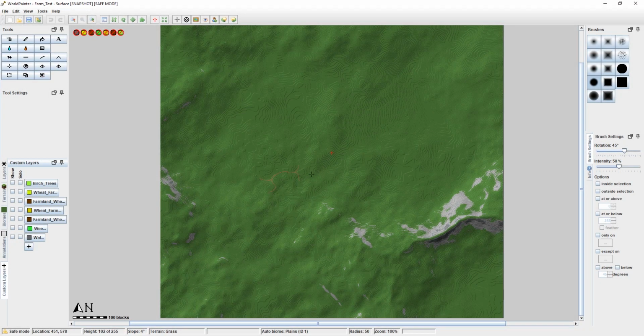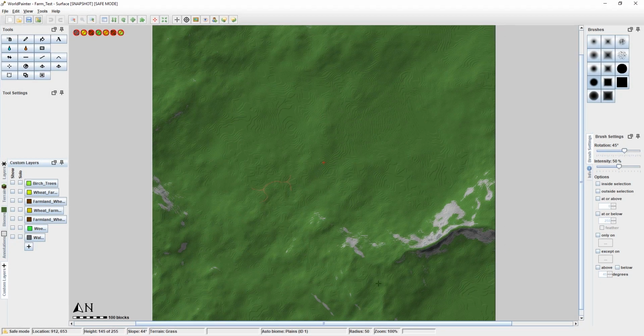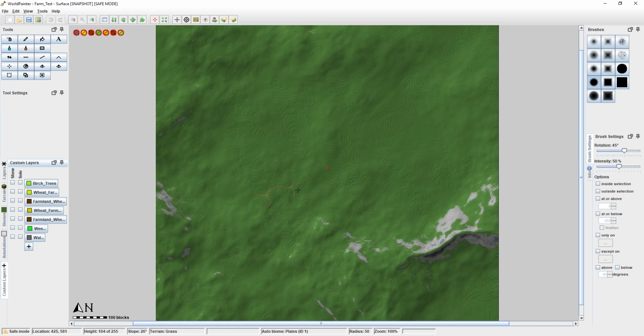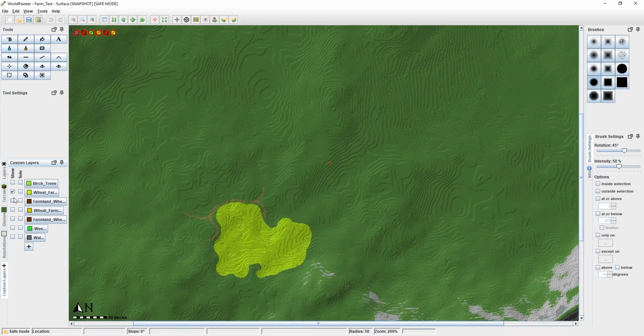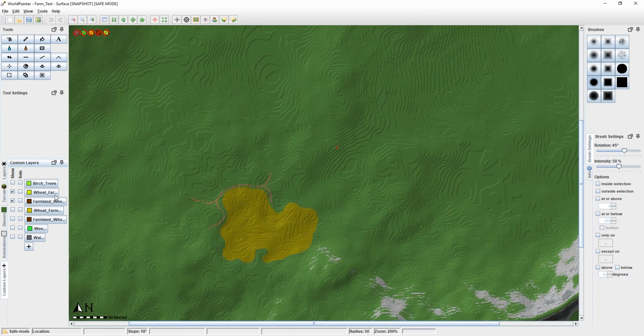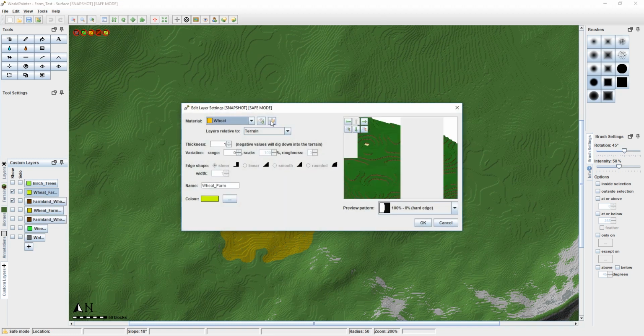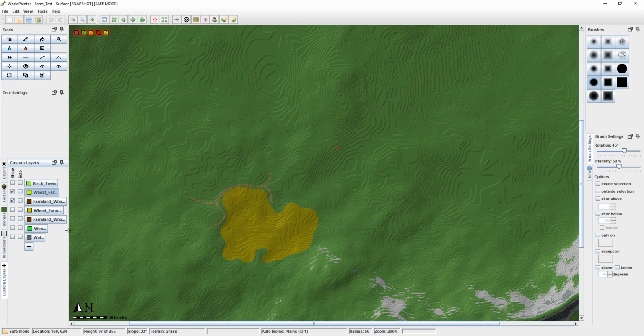Hey guys, so I wanted to create this quick little WorldPainter tutorial on how to make farmland. So I quickly painted this map and I actually did some setup already. So I'm basically going to show you what I did. First of all, you're going to make an empty ground cover layer.